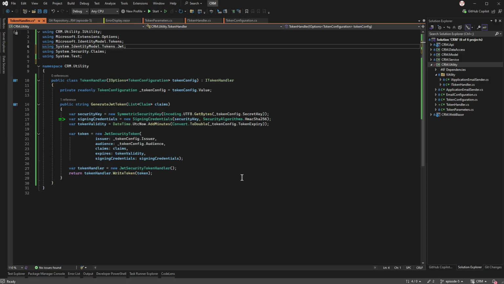Next, we define signing credentials. We're saying, hey, sign this token using HMAC-SHA-256 with our security key. HMAC-SHA-256 is one of the recommended secure algorithms. Then we calculate the token's validity period by adding the number of minutes from our config to the current UTC time. So if your token expiry is set to 60, that token will be valid for 60 minutes.